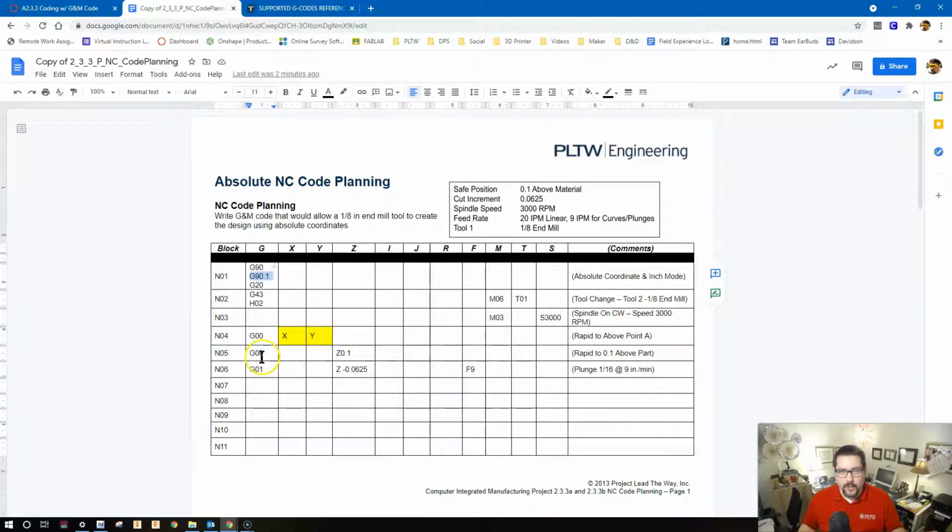The next thing that you ought to do is rapid to a safe distance above. This is our safe position above the material. And then the next line is you plunging. So linear interpolation, plunge the Z down into the material so that it's at an absolute position in Z of negative 0.625 or 1/16 of an inch. Notice that we're doing it at F9. You could run this up to F10 if you want to go through and change those things, but notice that I did call it out for you up here as a 9 inch per minute. And that's what this comment says.